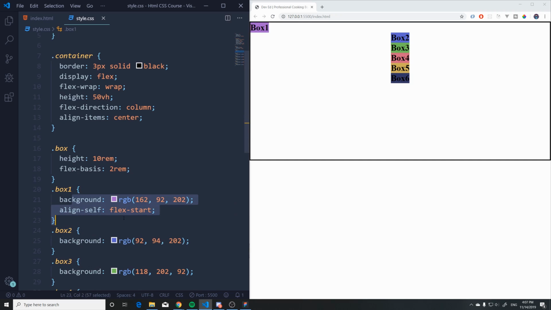So this is a very cool property because there are some cases where sometimes you just want to move one element in a specific direction. And with this, you can do that. All right, so now we know Flexbox. Let's take a look at a real site example and how we can implement it.